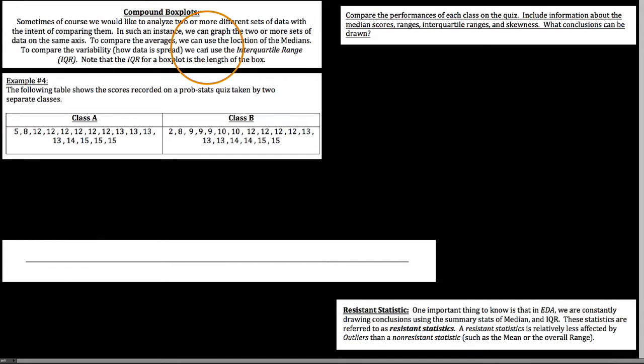To compare the averages, we can just use the location of the median as opposed to the actual mean. And to compare the variability, or how spread apart the data is, we'll just look at their interquartile ranges. So when we're done constructing these two box plots for these two sets of data, we'll compare them just by comparing where their middles are and how their spreads compare as well.